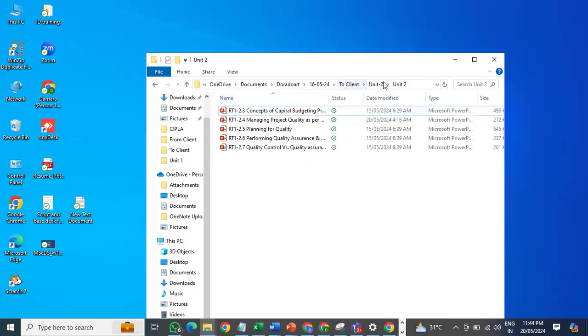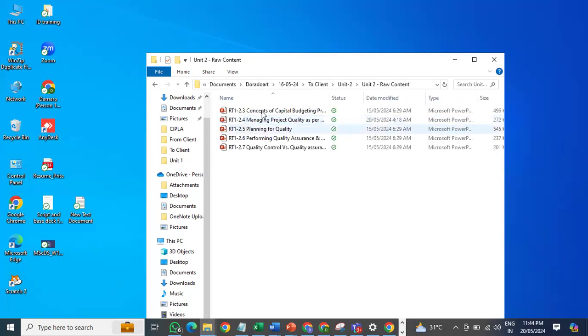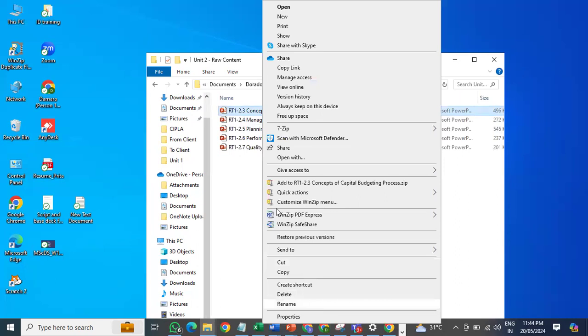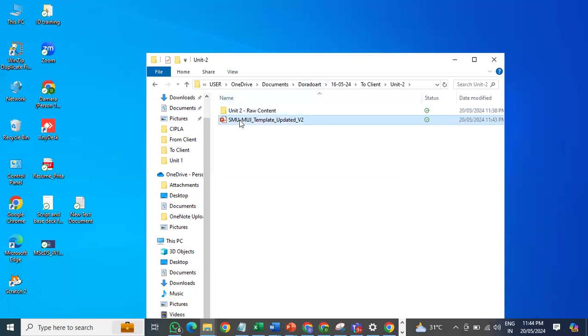Now, these are my raw content. I place them all at one place. You can work in your own way. Now, I will take this name, Control C, go back, and rename this RT 2.3 underscore concepts of capital budgeting process underscore SB. We are making a storybook, so it's SB underscore version 1. So this will be my file name.